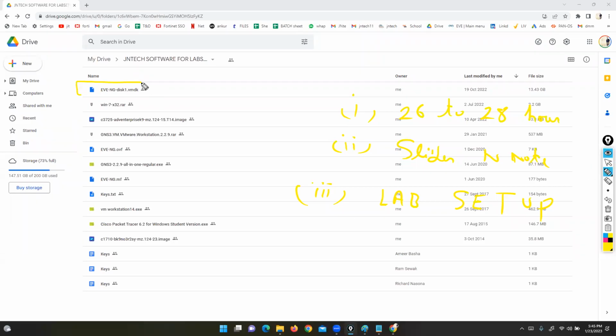So what you can do, you can download this EVNG disk 1, Windows 7 image. Do you have VMware Workstation application? No. Okay, no problem. Please download this VMware Workstation application and this key file. So EVNG disk 1, EVNG OVF, and EVNG MF. Try to download these files only for our lab setup.